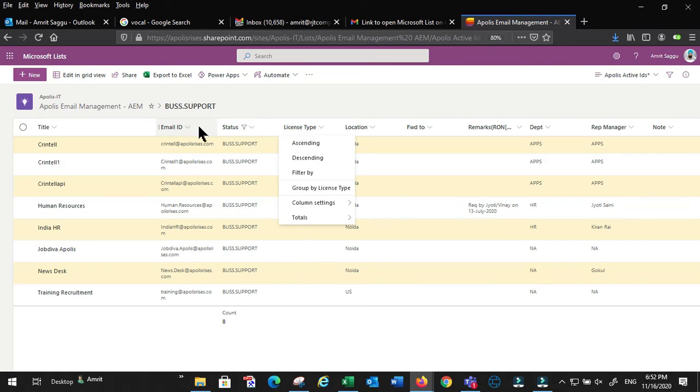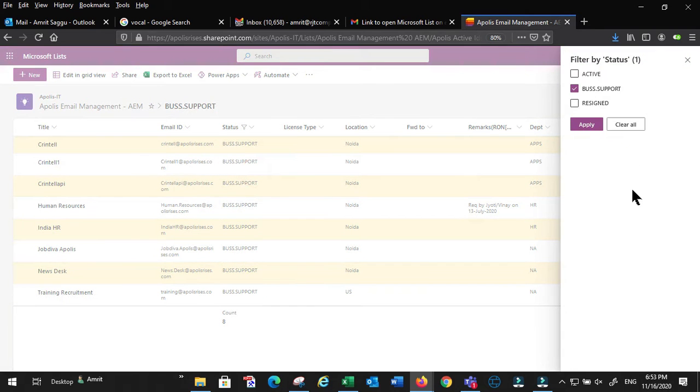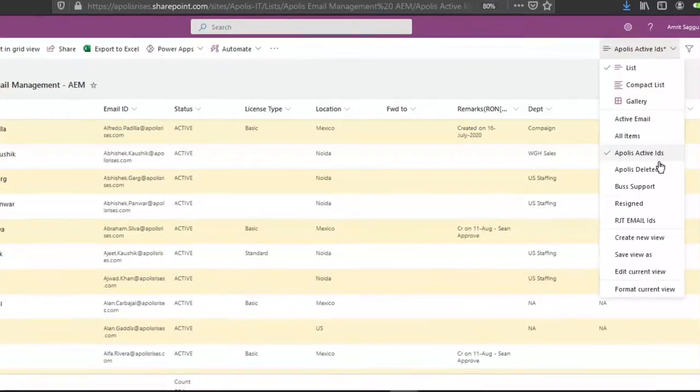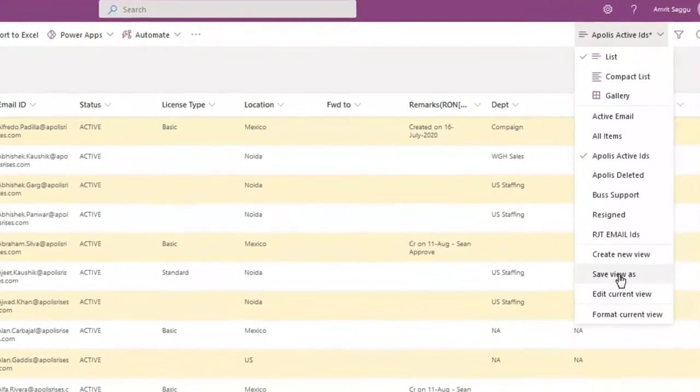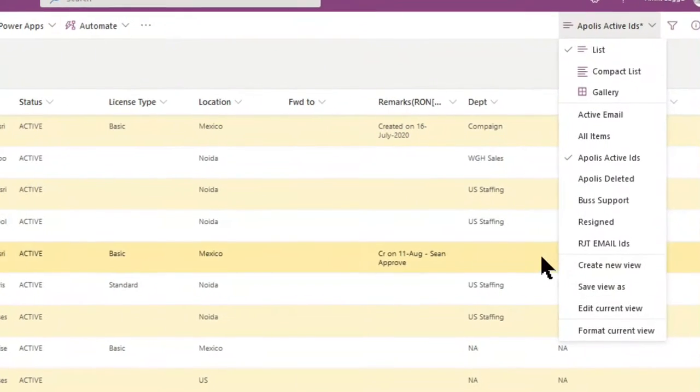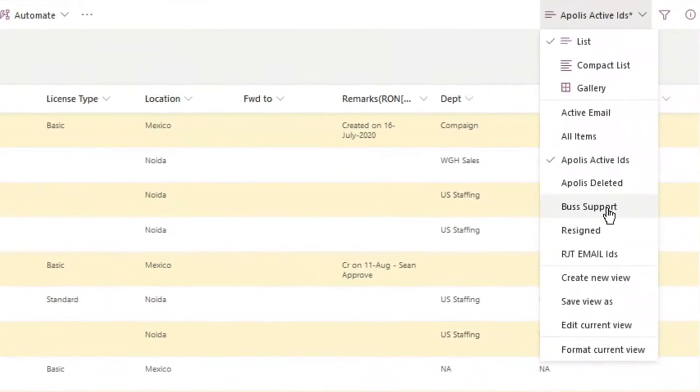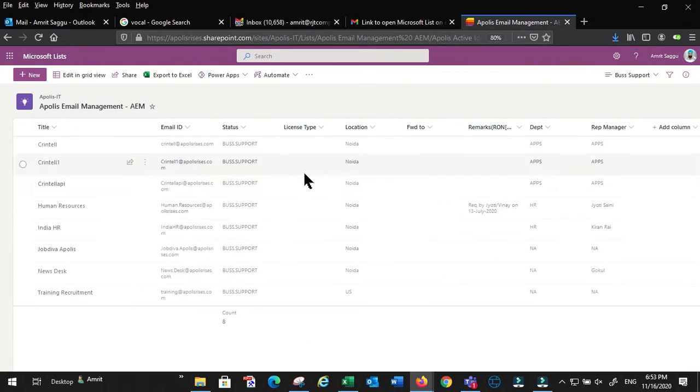The next important thing is how to save the filter. In Microsoft Lists, the best thing is we can save the filter also. You don't have to create or set the filter every time, but we can save the filter, so next time we can just select it and the filter will apply. You can see I have saved some of my filters. If I want to see my resigned employees, I can directly click on the business support group, and it will directly show me all my business support records. Those filters I have already saved.